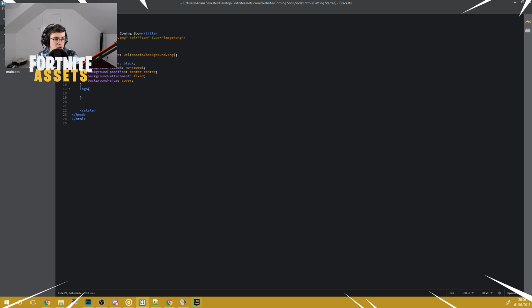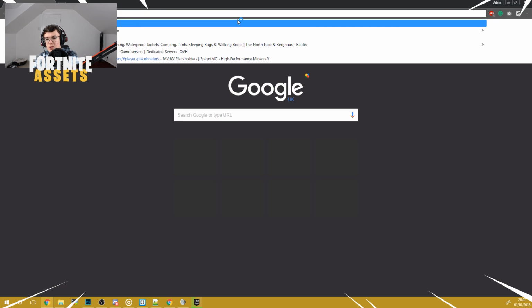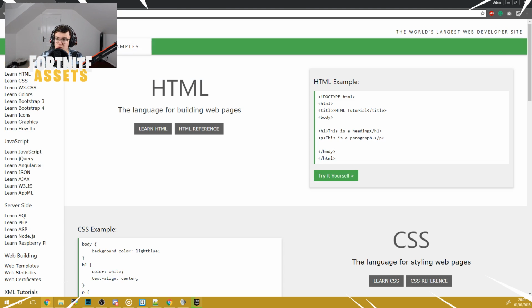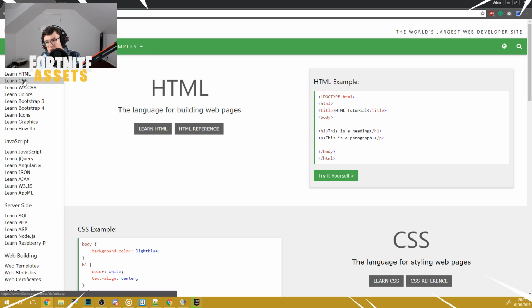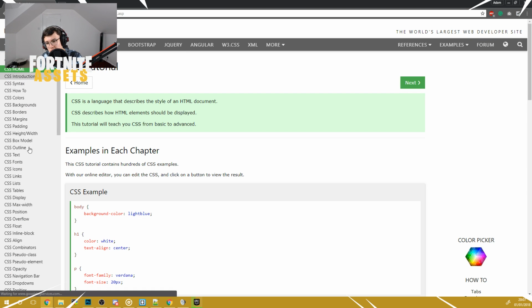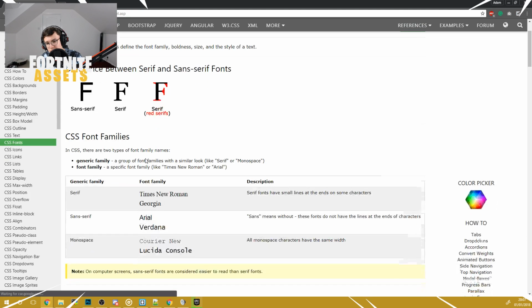We need to actually import fonts as well, and you don't understand how fun fonts are to import. Right, let's have a look, because I haven't done fonts in quite a while, because I usually do it with W3Schools. This is a pretty good site if you want to learn how to do stuff. HTML, CSS, learn CSS, fonts.